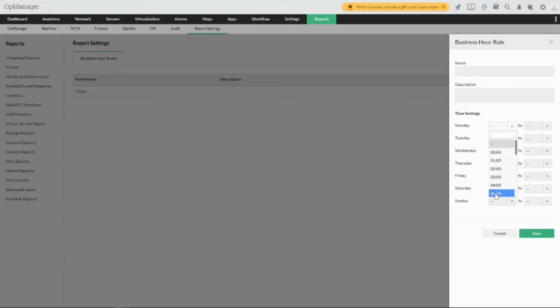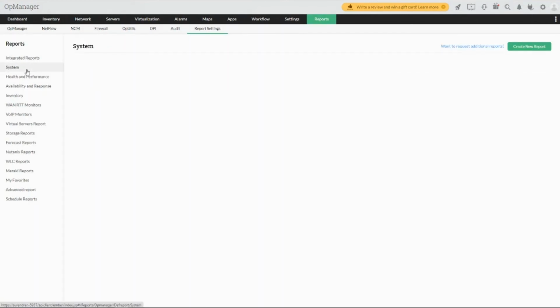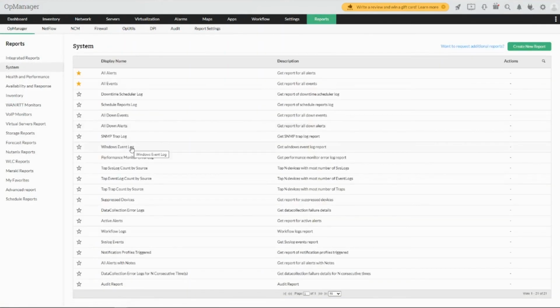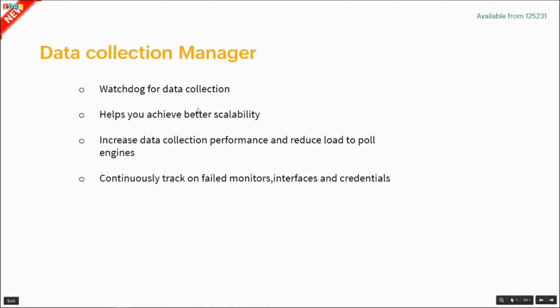And if it's going to be a working network environment, it's going to be 10 to 5, or different based on the country or the region which we are monitoring, based on various different requirements. So these are the various different options which are available in terms of reports and advanced reports in the OpManager itself. So now let's go back to the presentation and see about the Data Collection Manager.